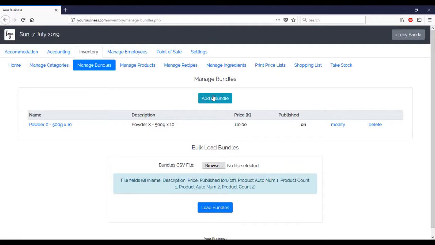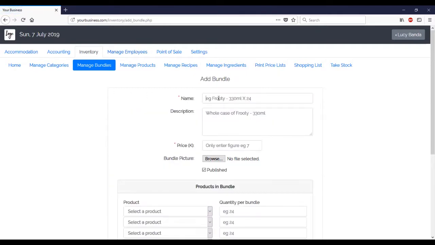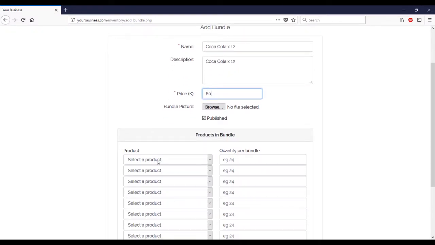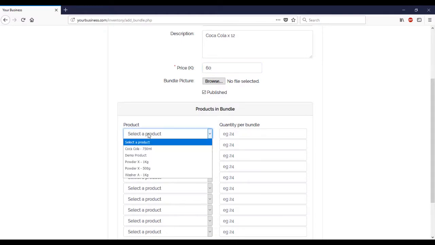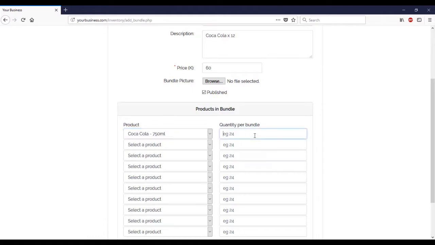To demonstrate that, we'll click on Add a Bundle. Then in here, for instance, if we are interested in bundling our drinks, so we'll then say that for the Coca-Cola, which is bundled up in a bundle of 12, we would then have it at a price of, say, 60 kwacha. We'll then indicate the product picture there, and then in the drop down menu at the bottom, you'd select the product that is being added to this bundle. So for instance, in this case, you're adding the Coca-Cola, and the quantity in a bundle is 12.